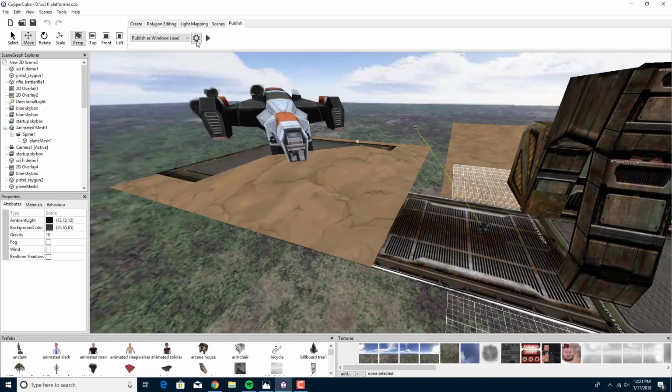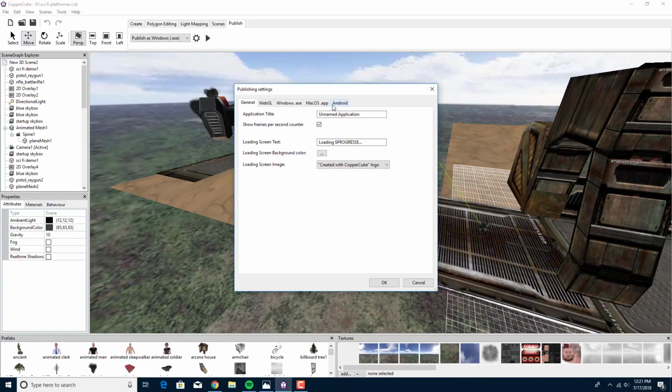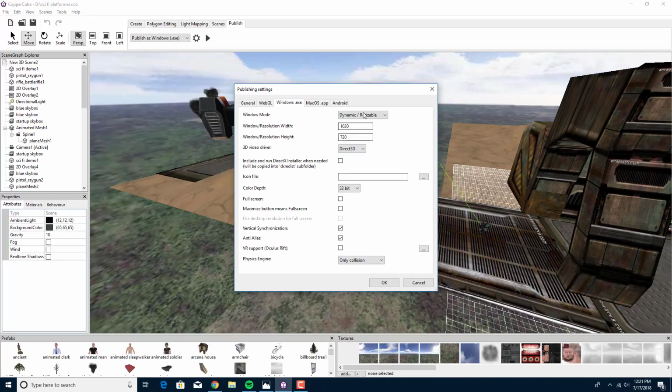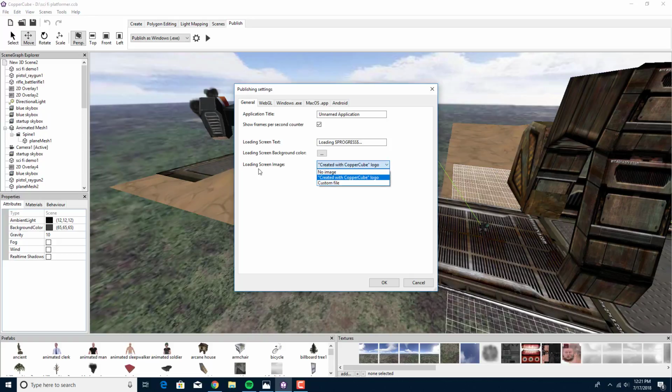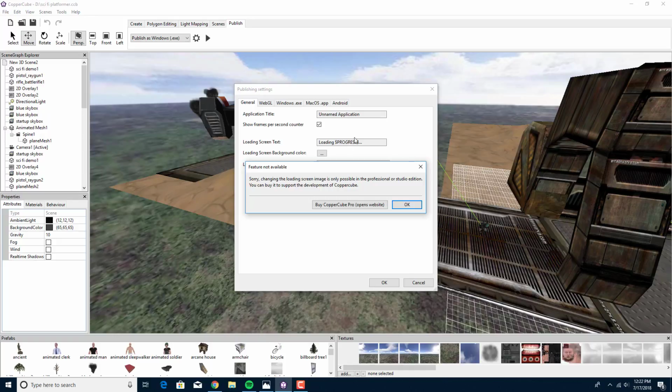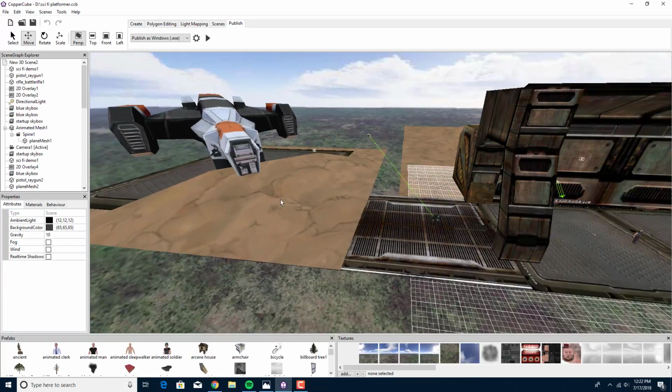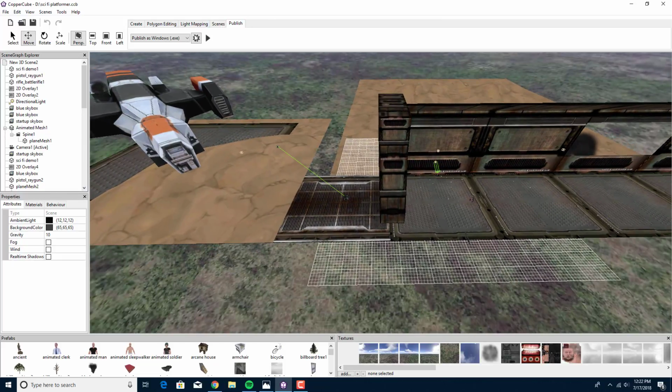The issue I have is that I bought mine off Unity, so there's not really an upgrade per se. I have to ask Nico, the developer of this. But if you look under General, you have a loading screen image: no image, created with Copper Cube, or a custom file. My beef is that I have a paid Unity version, and I would like this to go away, like in the Steam version if you bought it. But that's a nitpicking thing. We're going to go into Copper Cube now.